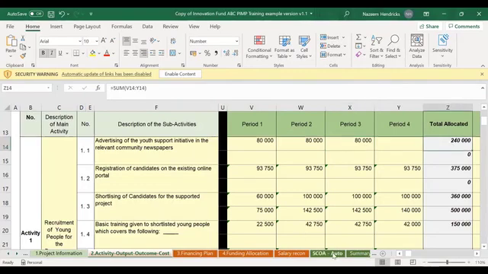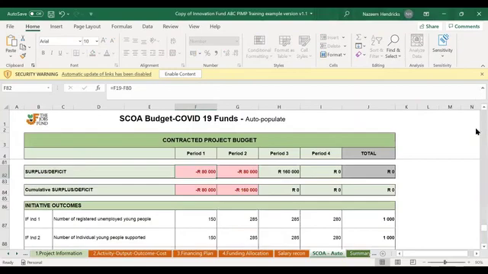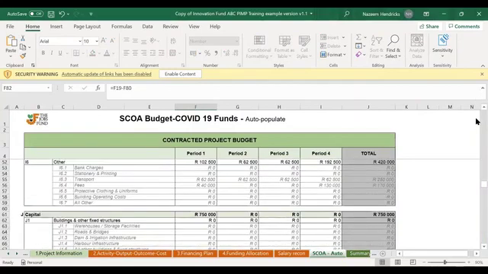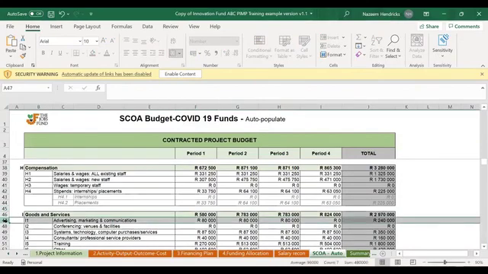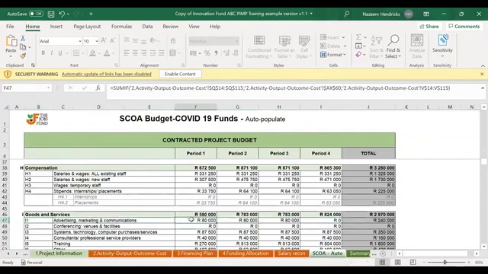If I then go just to the SCOA budget, okay, we have the line 47, we have the advertisement. You will then see this will auto-populate from the costing sheet from 80,000, 80,000 there to your advertising costs.